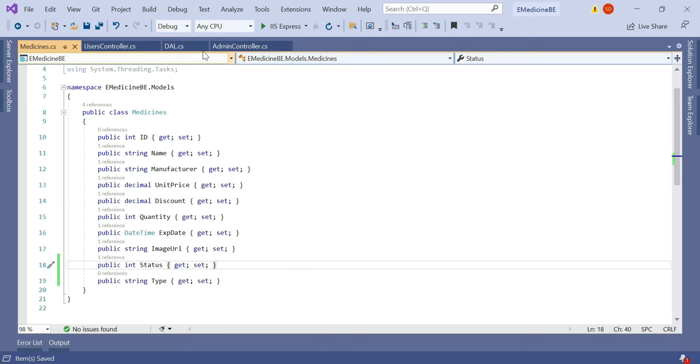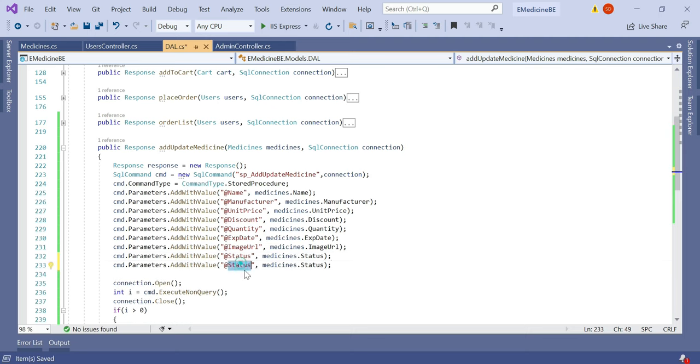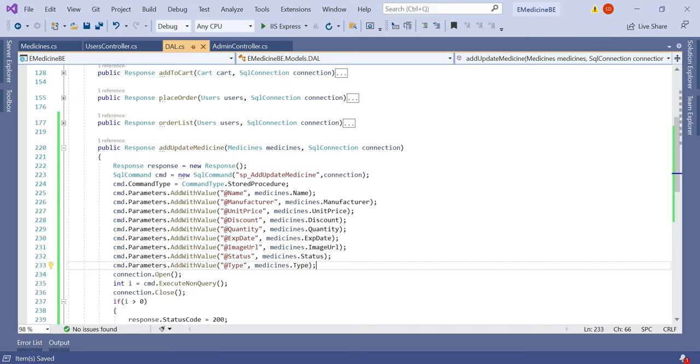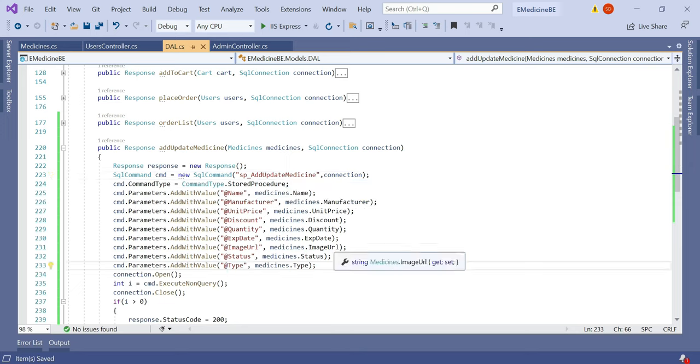Save, go to the dial folder. So here, type and medicines dot type. Basically I'll create a single stored procedure to add and update this medicine. Otherwise I have to create two stored procedures, one for add and second one for update. But based on this type, I can manage both the operations in a single stored procedure.